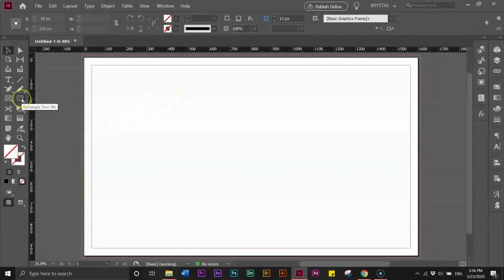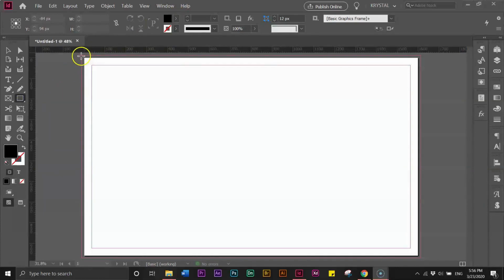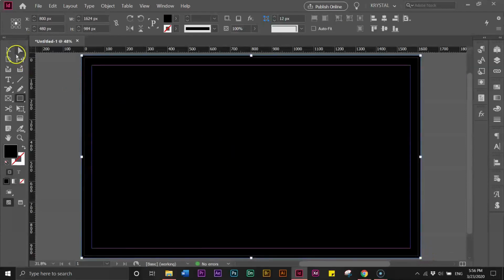Okay, looks like everything's loaded up all right. So I'm going to go here to the rectangle tool and draw out a rectangle. Let me select black. And I'm going to draw this rectangle out all the way to the bleed. Even though this is not a print document, so the bleed really isn't necessary, but I just have it on there because I think it was already in the settings.